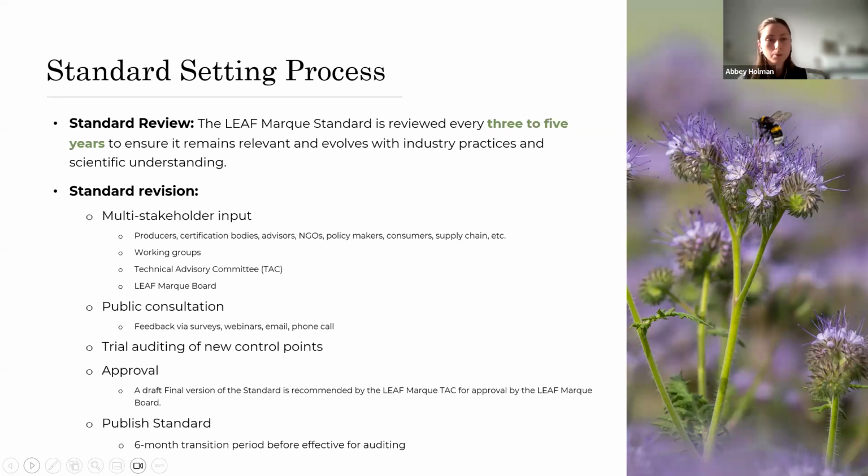We establish working groups to work on the different sections of the LEAF Marque Standard and advise on the development of the control points. These are multi-stakeholder working groups. We also have our LEAF Marque Technical Advisory Committee, which is a multi-stakeholder committee who oversee the development of the standard. And we have our LEAF Marque board, who also oversee the governance of LEAF Marque.